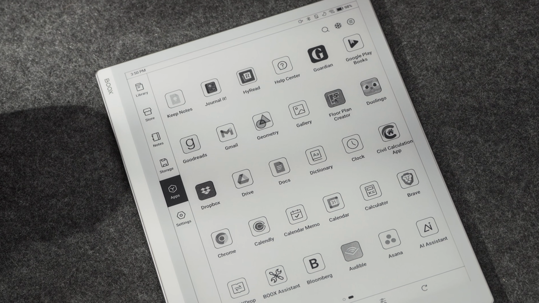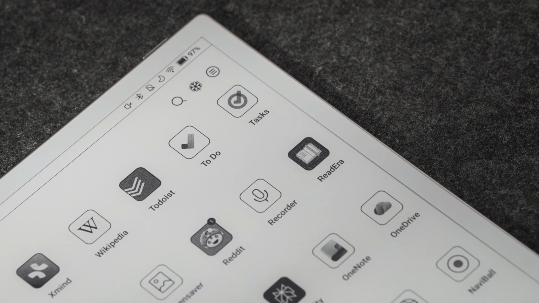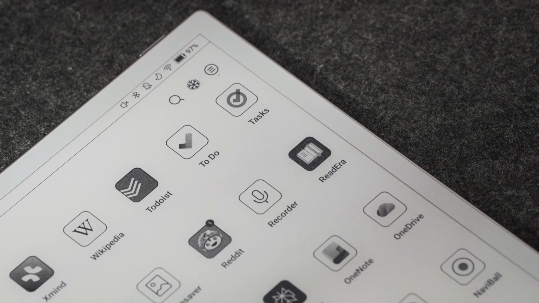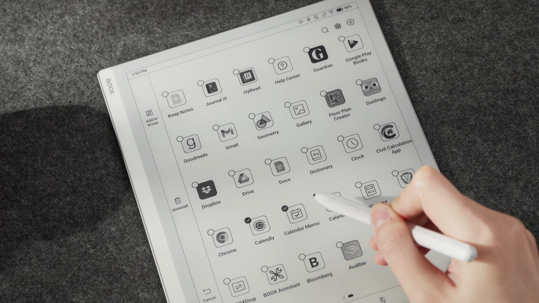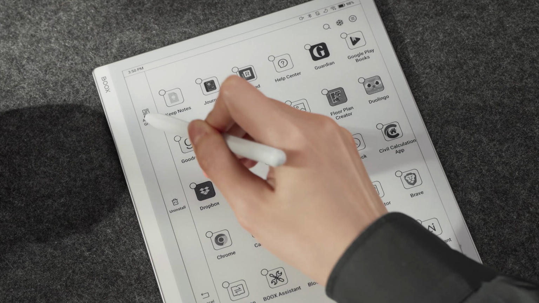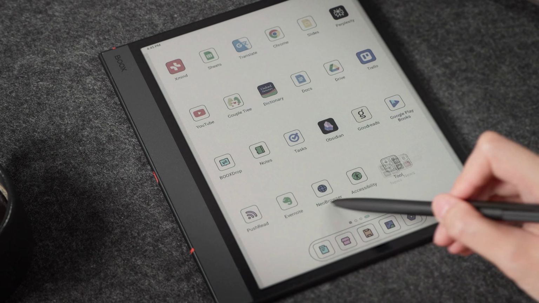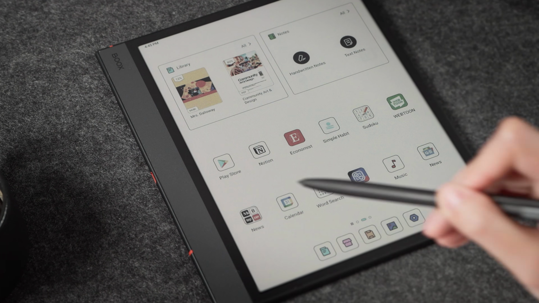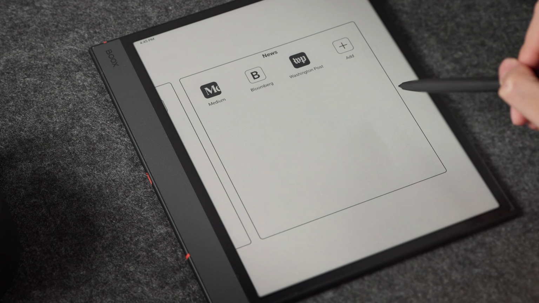On BOOX devices like Go 10.3, manage in bulk is ideal when organizing multiple apps at once. Tap the hamburger icon, select Manage in Bulk, choose the apps you want to organize, and add them to a group. You can also long press the group to drag and reorder it. Long pressing an app inside a group allows you to remove it from that group.